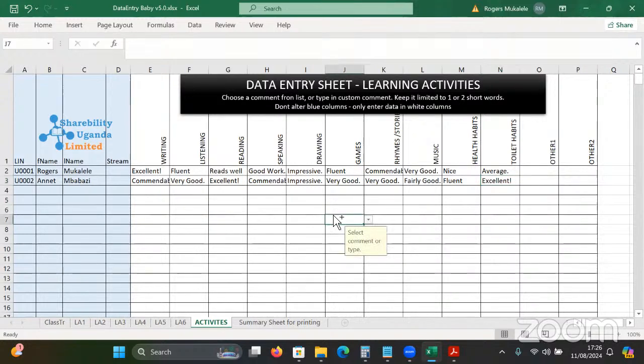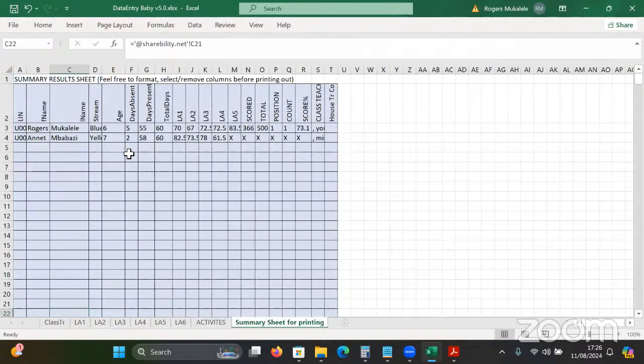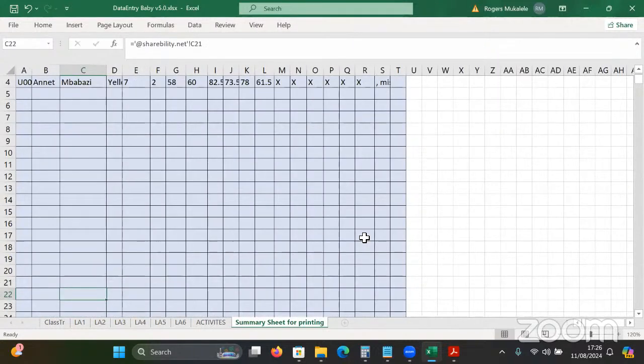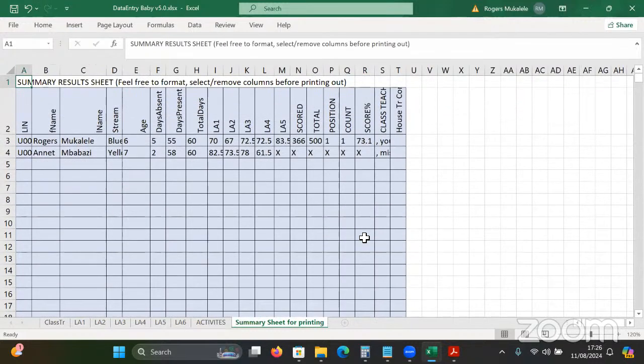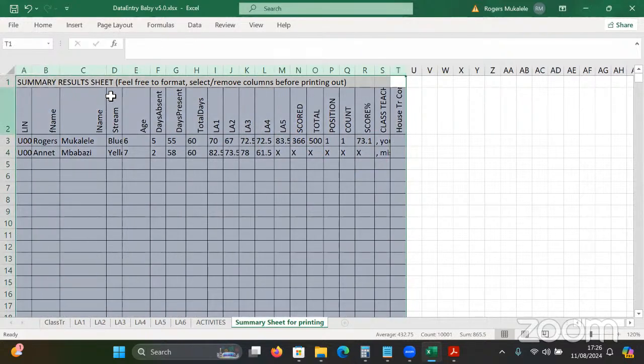So we of course know many nursery schools do their report cards manually, but in case a school wants to go digital, maybe it has many learners, they can use this system. The system even has a summary sheet, which will summarize for you the report card, the scores that you are having. After entering, this is just a summary sheet. It shows you the summary of the learners, what they have got in the learning areas.